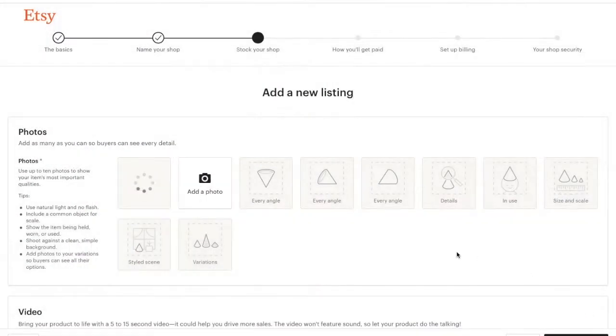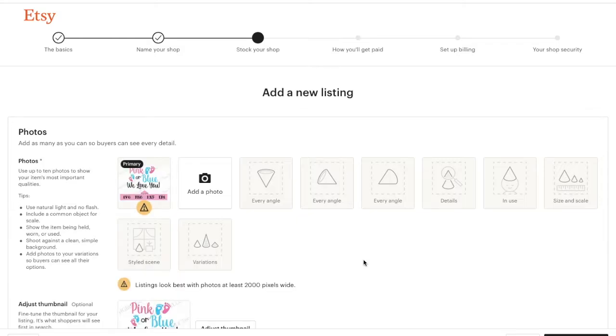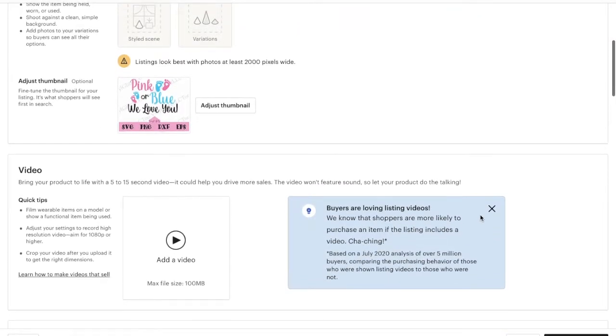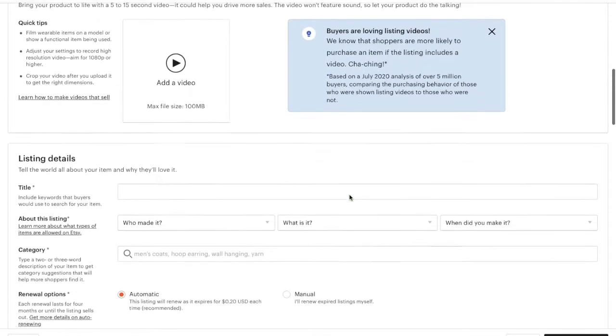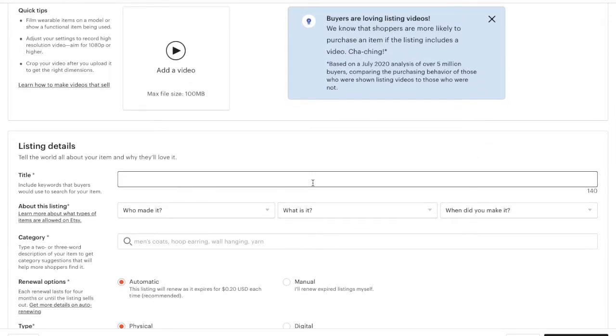It's very important that you have high quality images, as this is what will attract buyers to your listings. After you have a photo selected, you can opt in to have a video for your listing as well, and then you will proceed with adding a title. Titles, tags, and the categories are very important with people being able to find your shop, so you just want to title it with something that a buyer will search for.